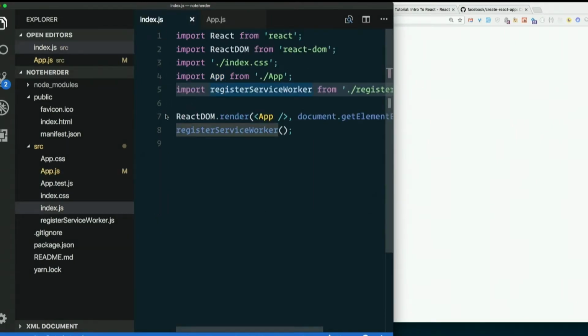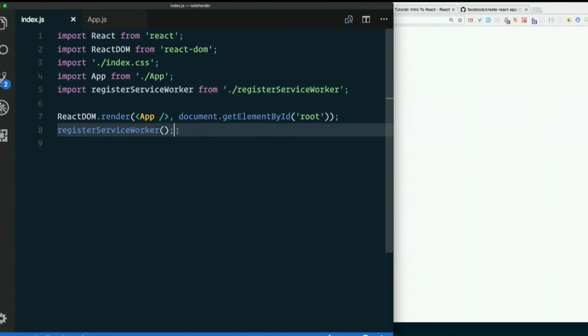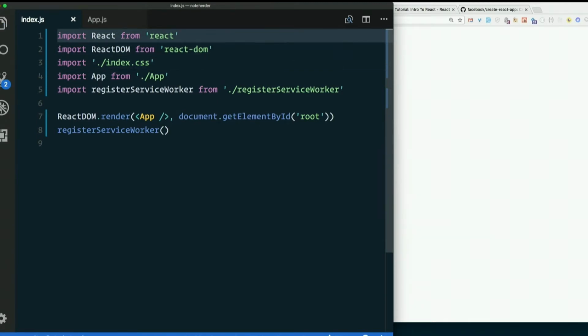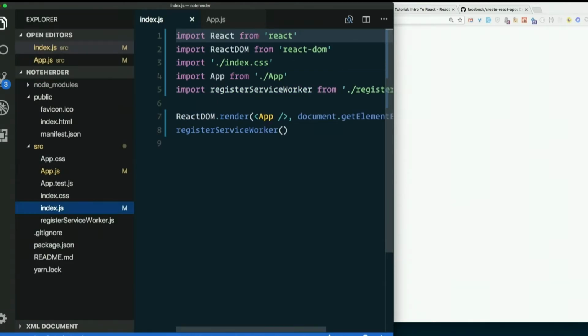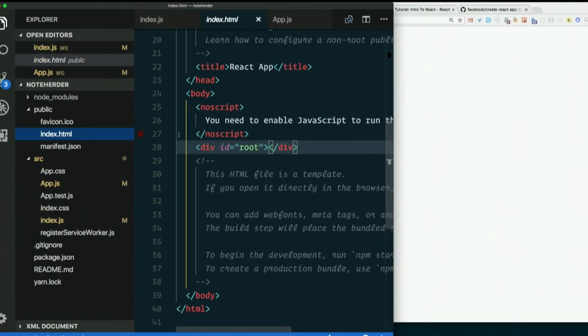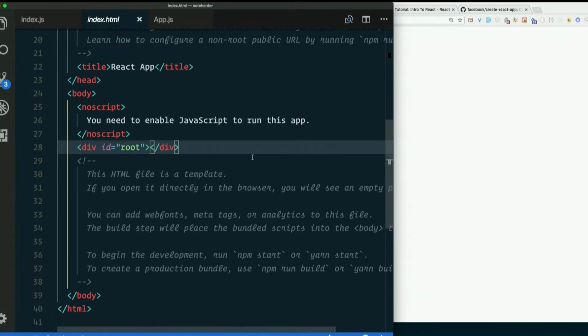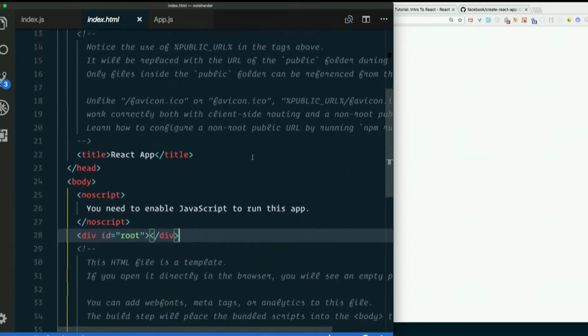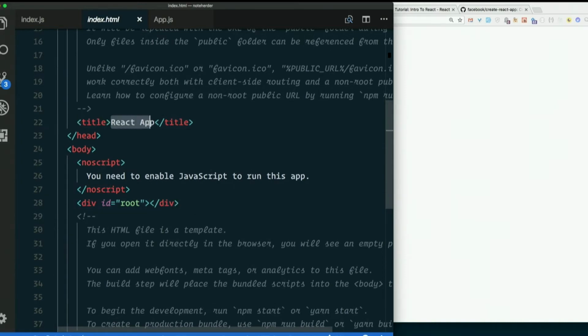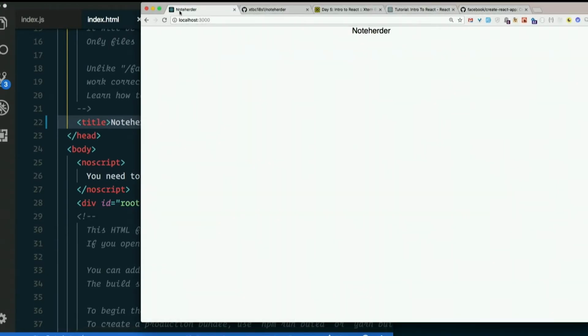Index.js, we're not going to change anything in here. I'm just going to remove the semicolons again because the consistency is important to me. Doesn't matter. Not going to change anything. Index.html, it's got a lot of comments in there, which is fine. Whatever. It's just telling us how to use this. But we should change the title. Instead of React App, let's say Note Herder. Check that in the browser, and now our tab up here says Note Herder instead of React App.